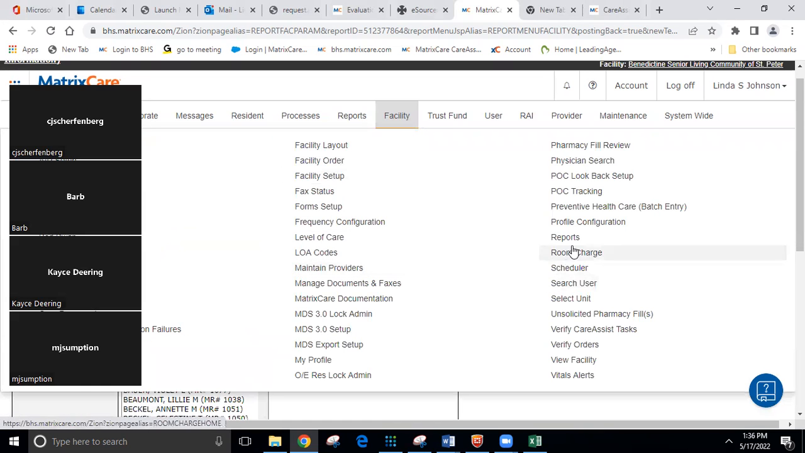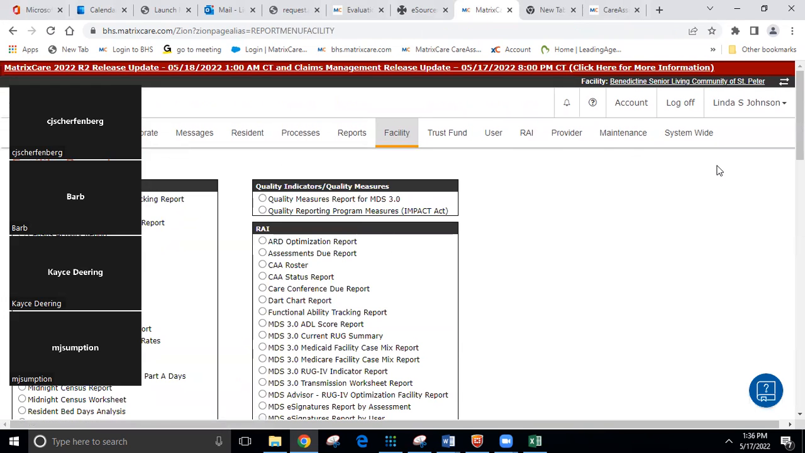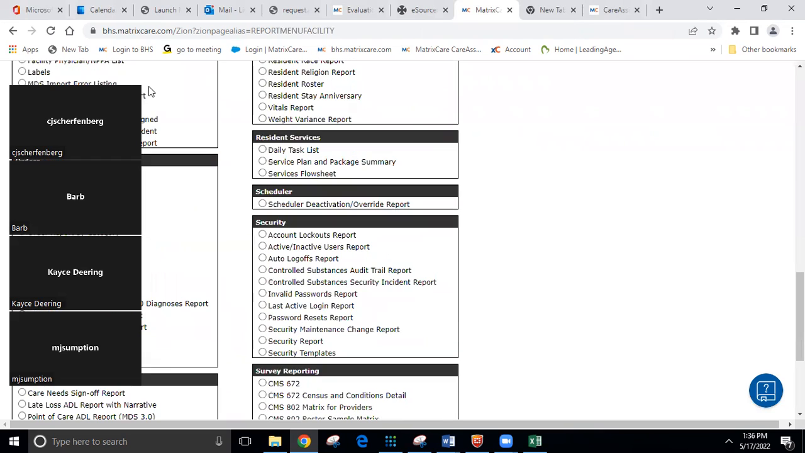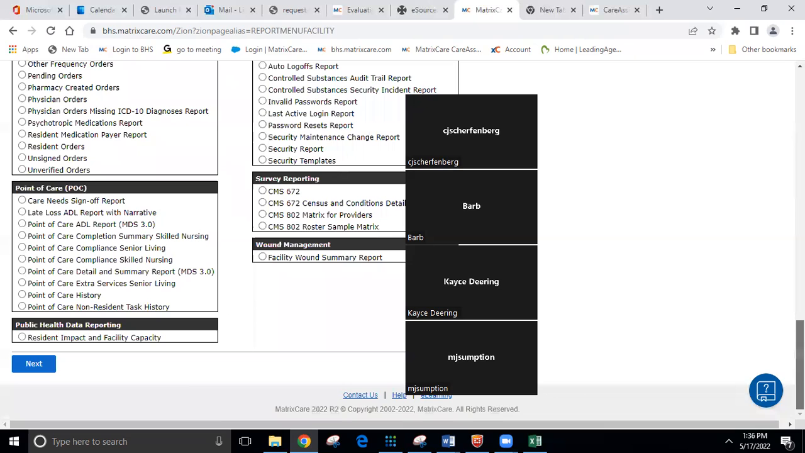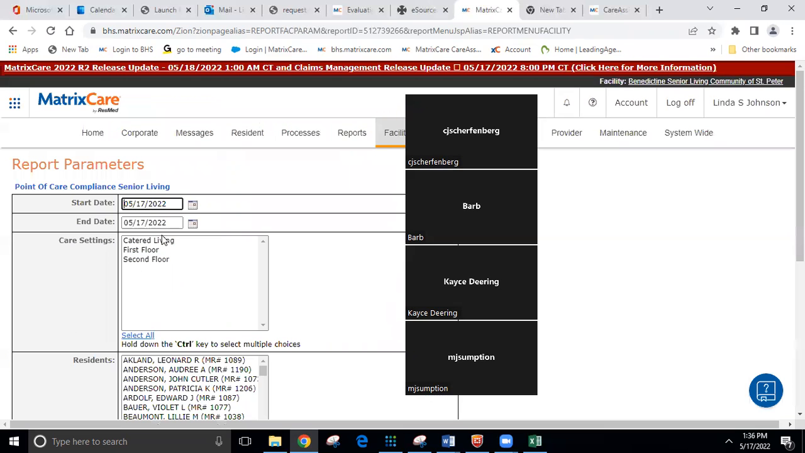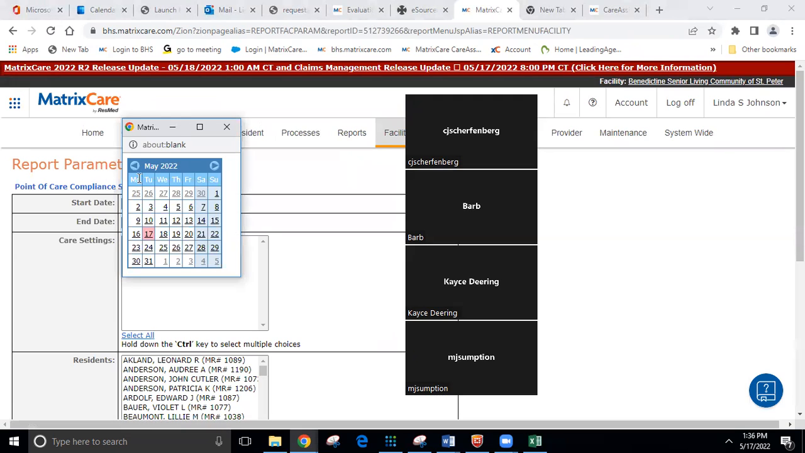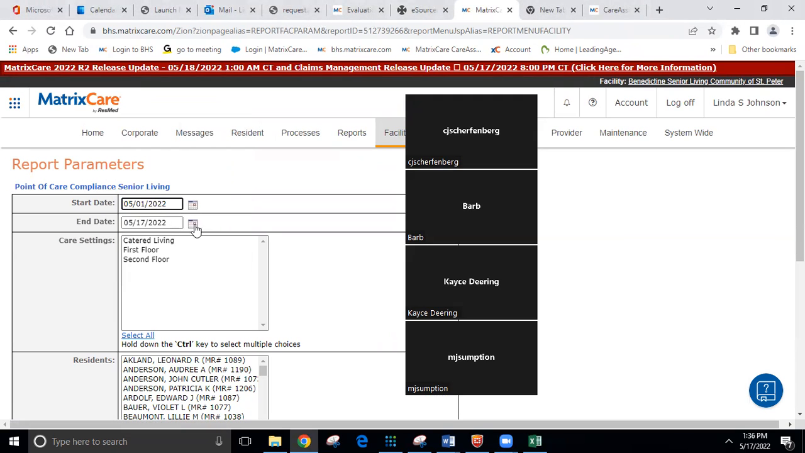And then, of course, I always do the other report, the compliance report for senior living, because that will tell me if we have mischarting, and I run it for the same days.